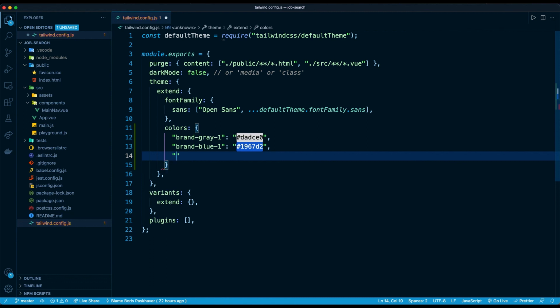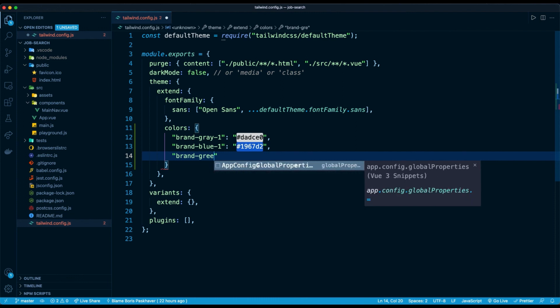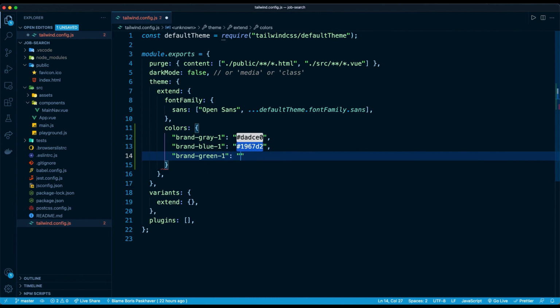All right, next one is going to be brand-green-1. We're going to have a green color in our project as well. And the code for this is hashtag 137333. You're going to see it's going to be this green.